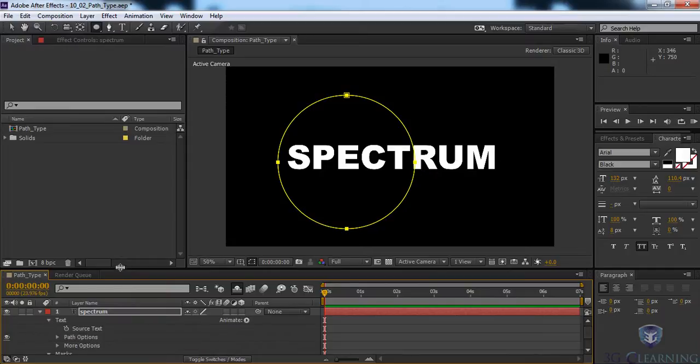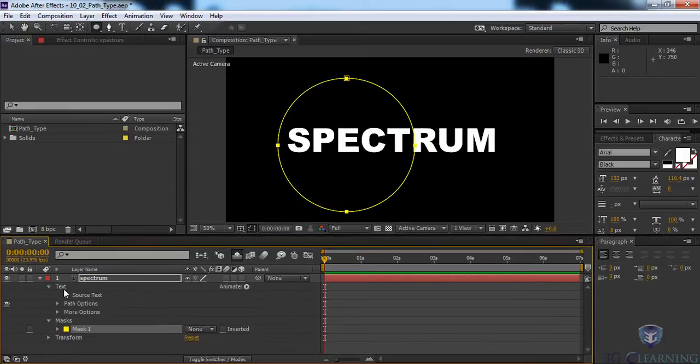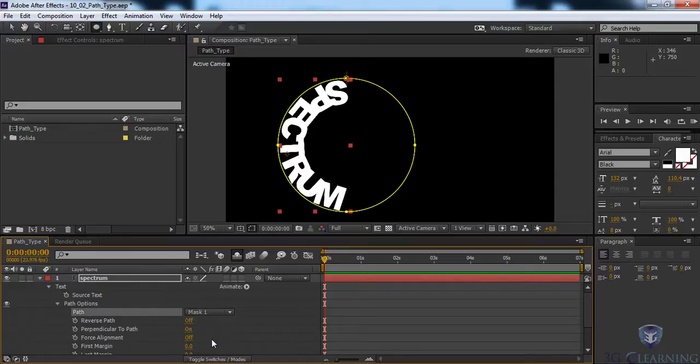If we open our text options, the first group here under source text is path options. Let's open that option. Here where it says path, there's a pull down. Click on the pull down and enable mask 1. Now the text has been moved directly to that path. Now at any point in time I could make edits to that path.